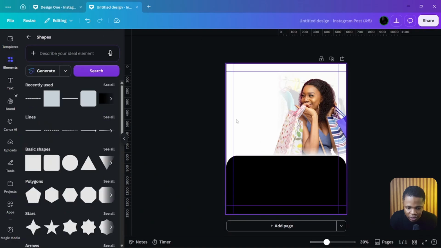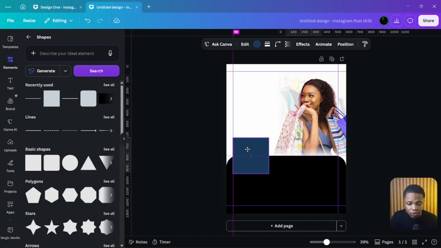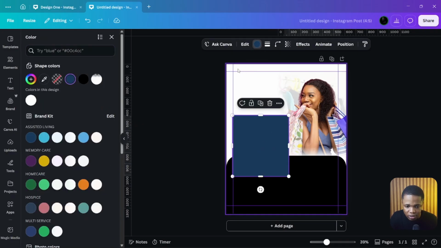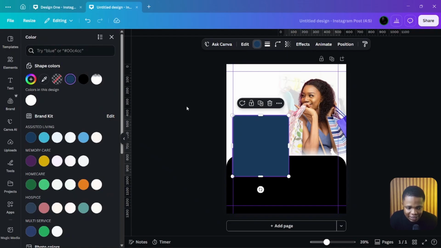Alright, so the next one we'll have to do now is we're going to bring in another rectangle. So this another rectangle. Okay, so we'll have to leave it like this. Alright, so we can actually add the rectangle. You can make it curved a little. Yes, so that's it.